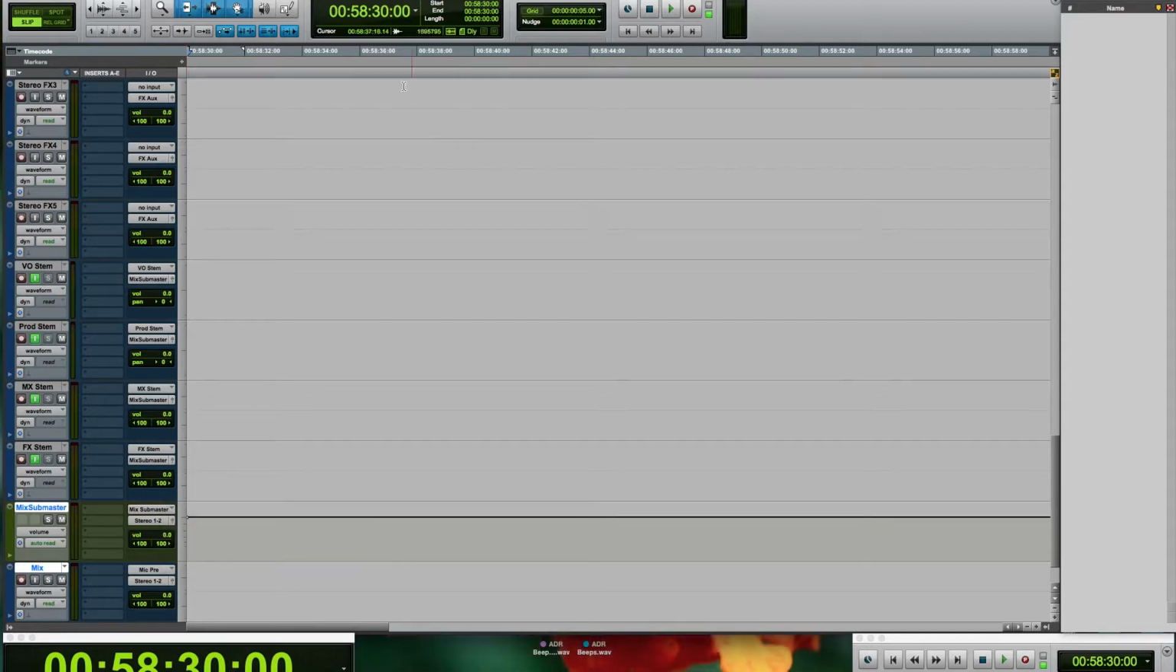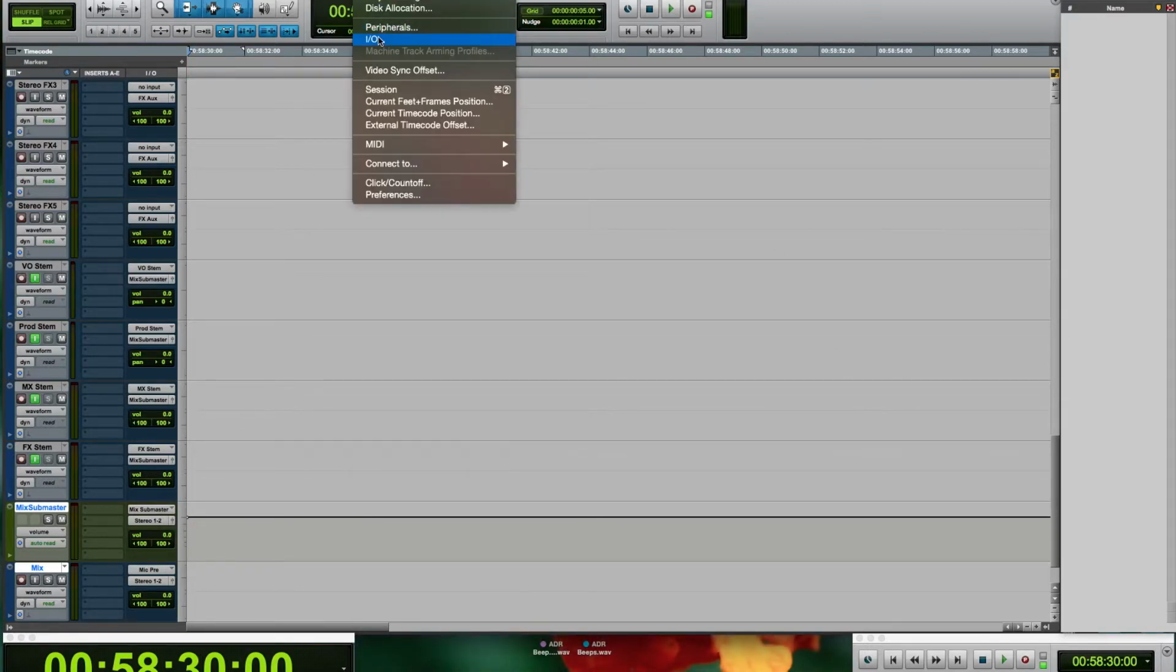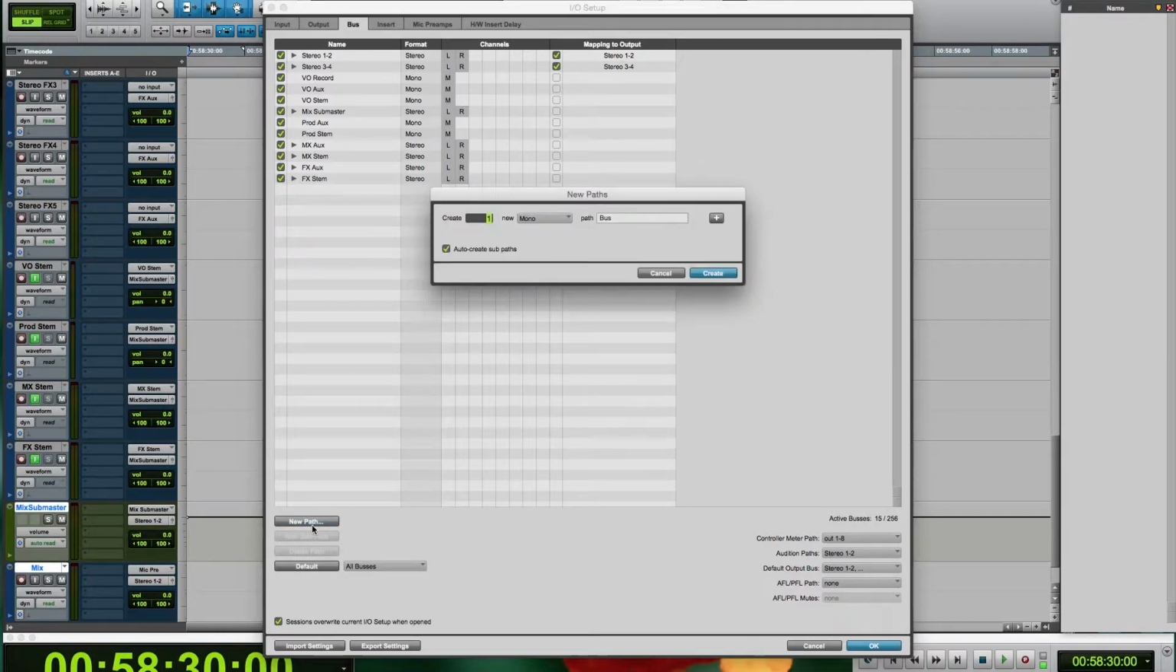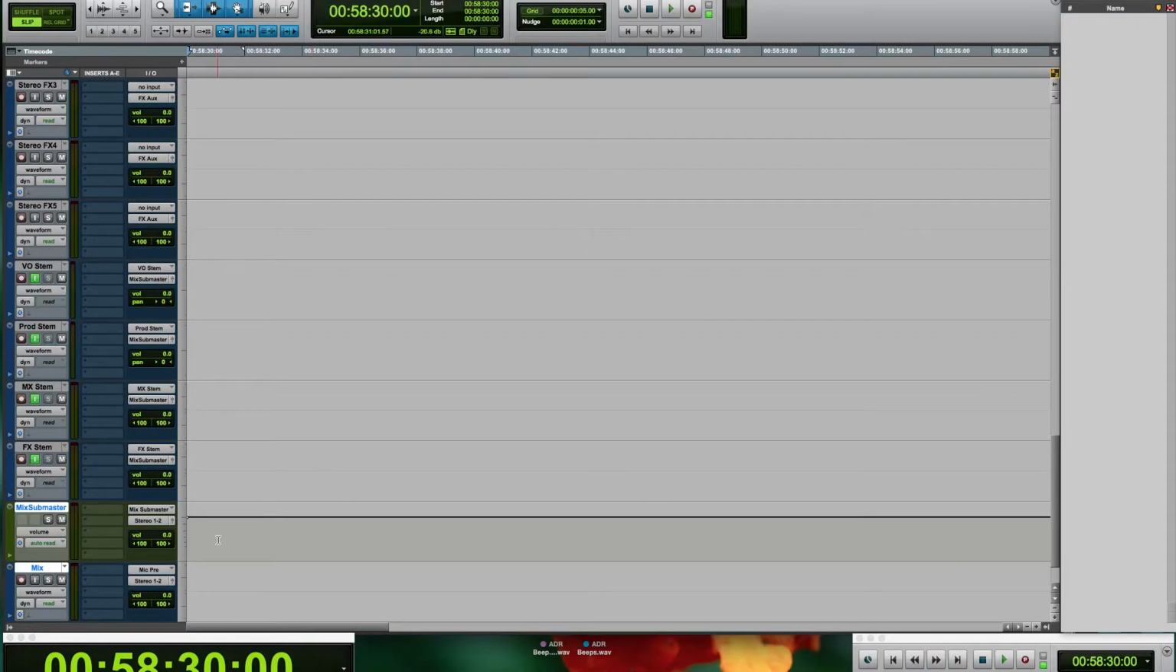So we need to set up another bus. One stereo bus, and we'll call that mix. So now we can bus that to mix. The mix gets its feed from mix, and it can go out the stereo output. Now everything flows through these stems to the submaster, to the mix. And of course, these tracks need to be solo safed.